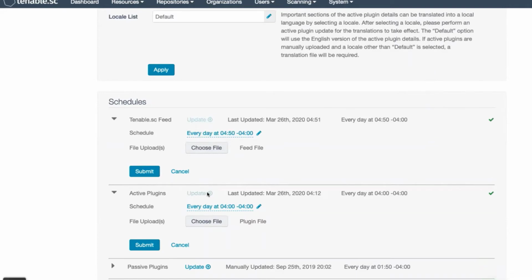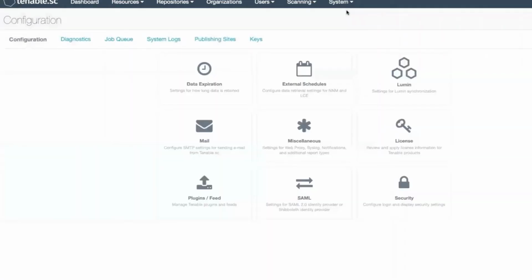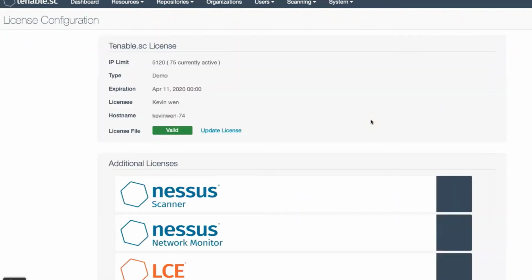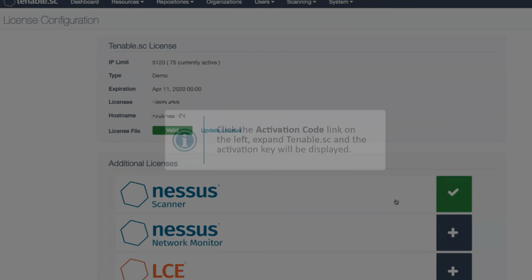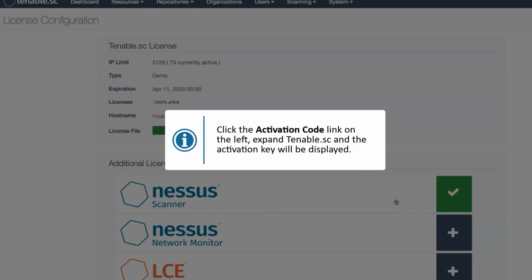One thing to make note, you want to make sure that you have an updated activation code under System, Configuration, and License. Here, you'll make sure that Nessus Scanner is registered. This activation code can be found under your support portal account, activation codes on the left, expand Tenable.sc, and you'll see an activation key listed there.